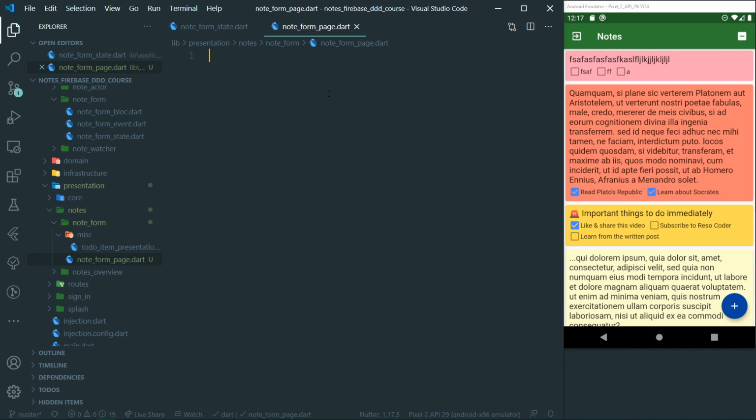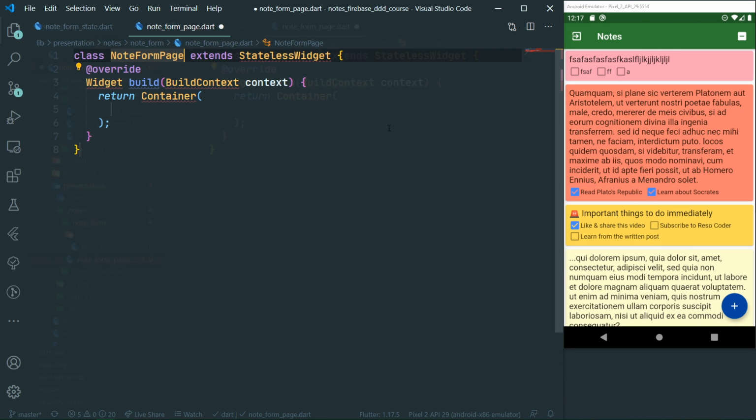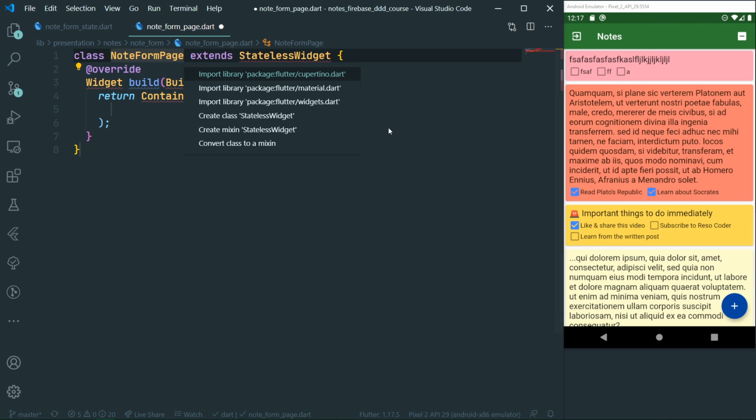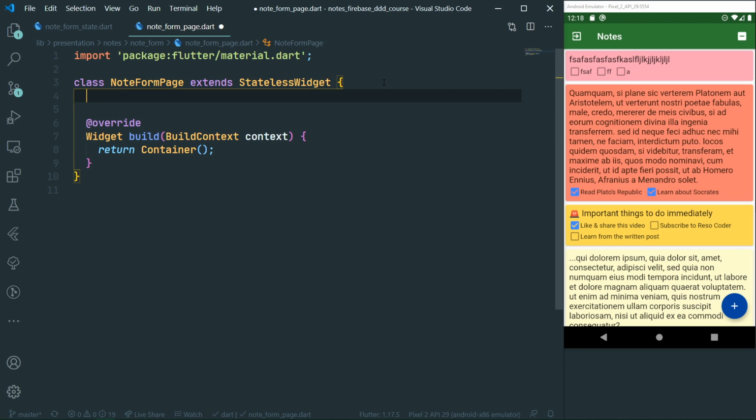Let's create a stateless widget, NoteFormPage. Let's import material.dart so that the errors are gone. And also, because we will have the ability to edit a note as opposed to creating a new note, we should be able to possibly accept the note entity which is currently being edited into this page. If it's passed in, we will know that we are currently editing an already existing note. If it's not passed in, if it's null, therefore, we're going to know that we are creating a new note.